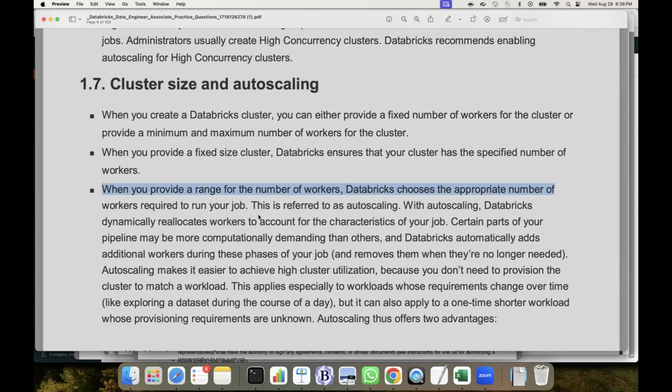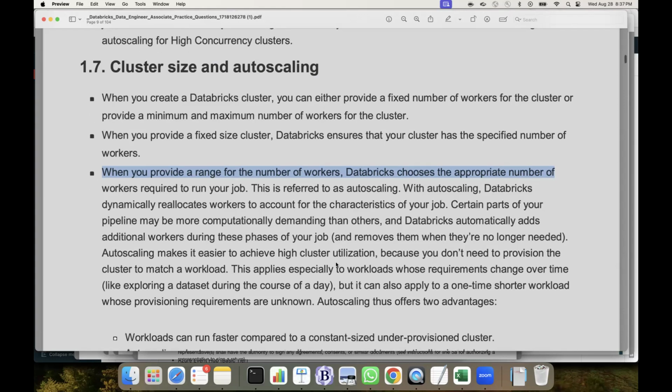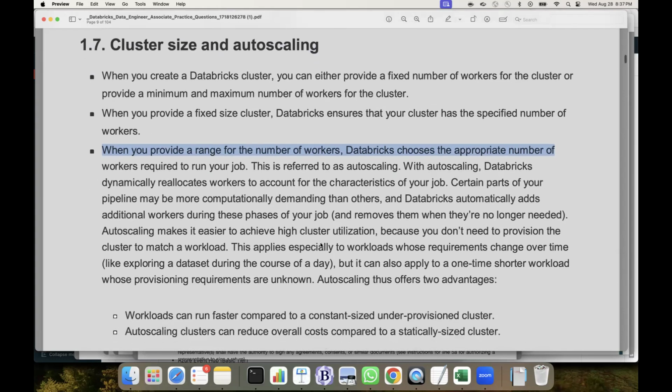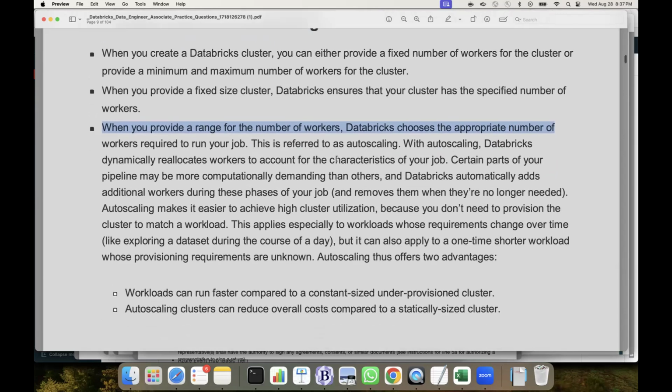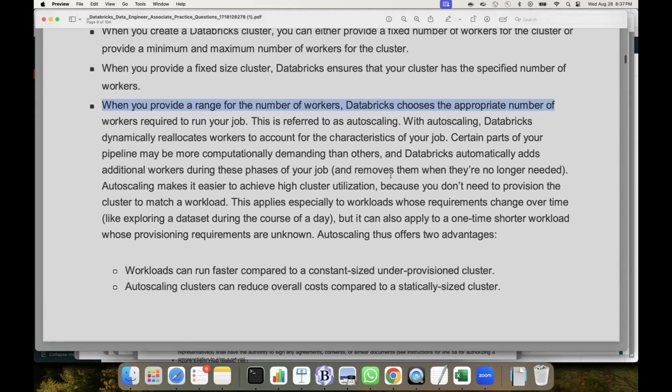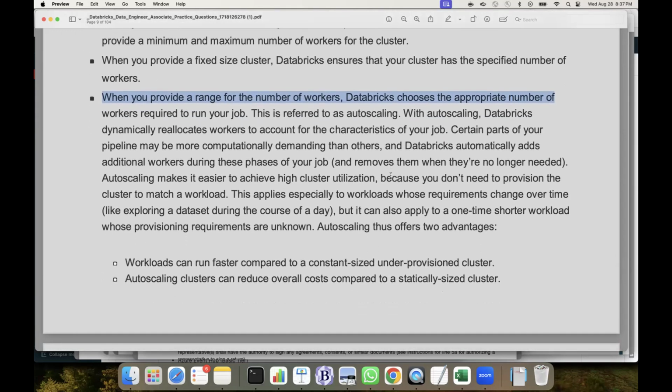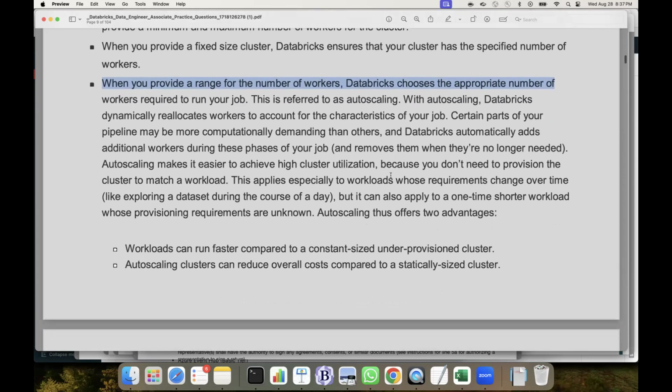Databricks chooses the appropriate number of workers required to run your job. It does it based on the volume of data and the complexity of your transformations, like multiple joins or complex joins, huge data sets. Based on that, it will choose the number of workers. This is called auto scaling. Without auto scaling, it does not dynamically reallocate workers, which means whatever workers you have, it will use only those fixed workers to run the job.